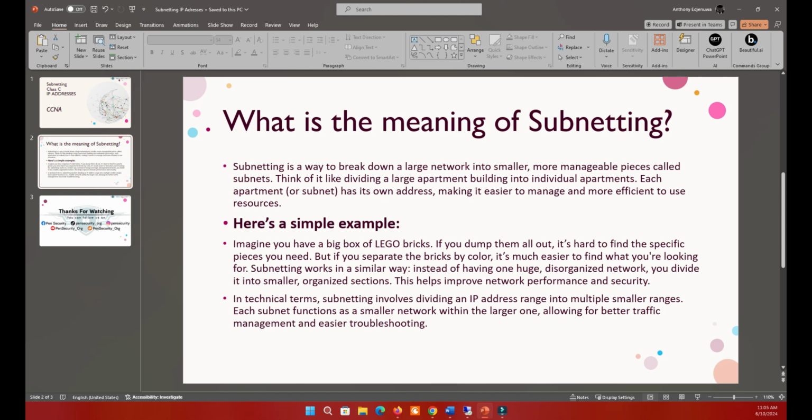Let's take, for example, a big school where you have different departments. They will need to have different IP addresses so the network can be manageable and understandable.